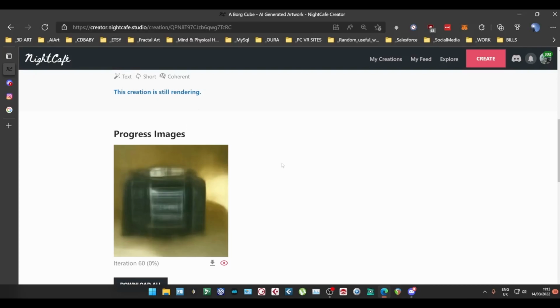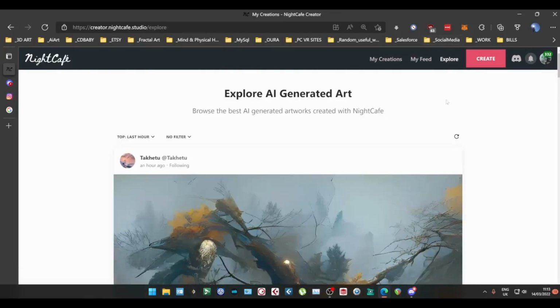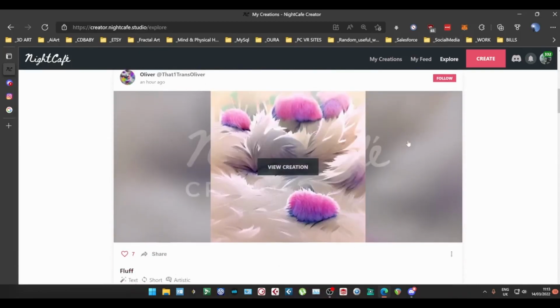As you can see, it's still rendering. Coherent tends to take longer than Artist, I think, no idea why. Someone in the Discord will let you know if you feel the need. While it's doing that, I'll just have another wee explore, see what's going on.